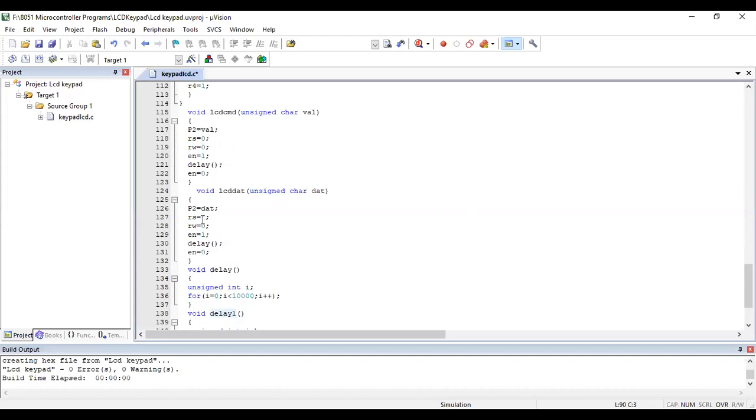Register select equal to 1 means LCD register select, which means data is selected. So RS equal to 1 means data is selected. We are writing the data or reading the data into the LCD. So read/write bar equal to 0 means the microcontroller is writing the data into the LCD.